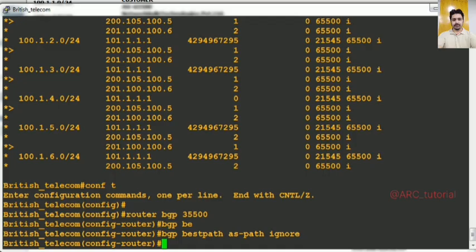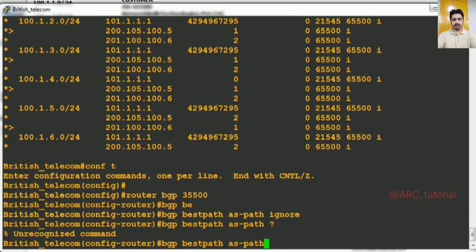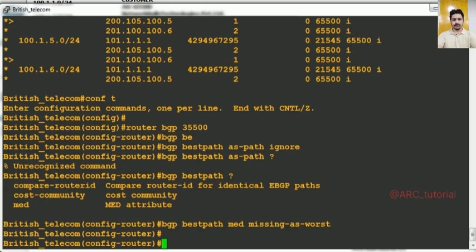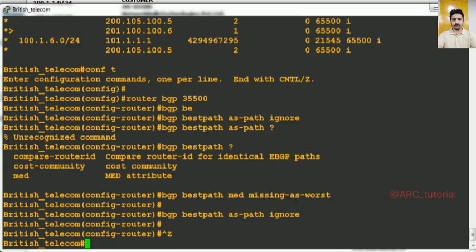This command is a hidden command. You will never be able to see it with a question mark. Like here, before ignore, if I put a question mark, it will show you unrecognized. Even after bestpath, AS path is not there. So this command is a hidden command. After running this command, now you see, oh my god, it was this one, right?